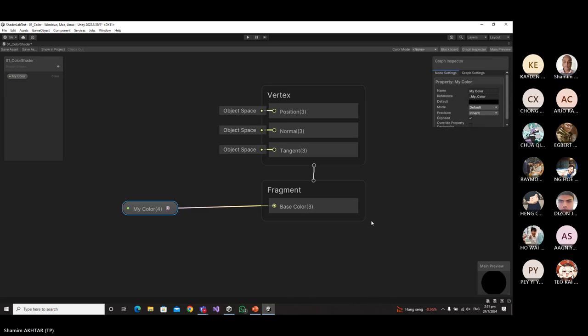Those are the properties. Those properties will be available in the shader or in the material later. That's the reason why we create properties. What is the meaning of this? This color is now set as an input to this base color, and this base color is the actual output to the pixel. So whatever value I set here, it should show that.